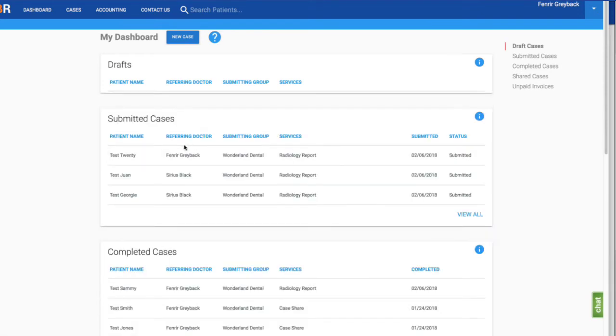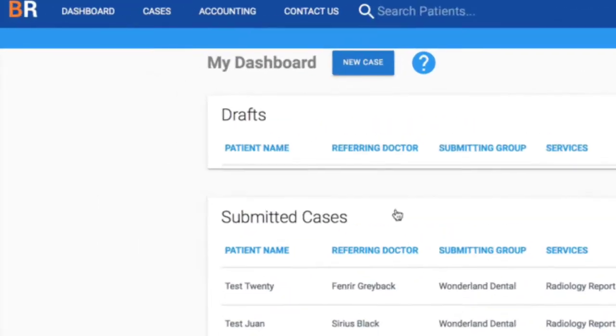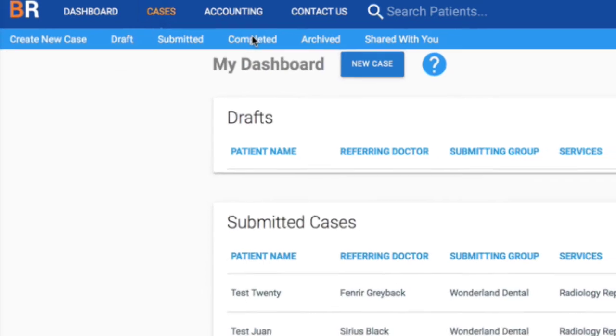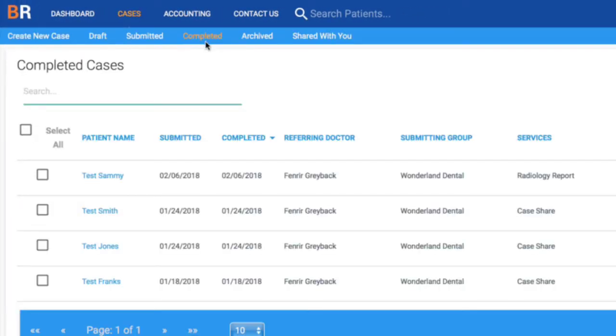So when we look at a case, we have the cases in the various statuses. You also can come here to the cases tab in the top menu, and we can look at more details. So if we want to see all the completed cases that have been done for this practice, you can click here on completed. We see a grid view gives us additional information.